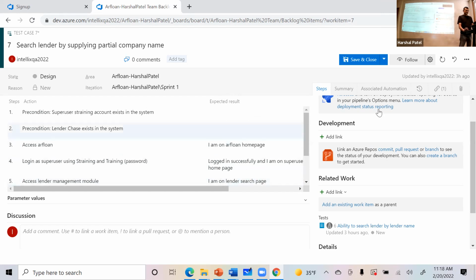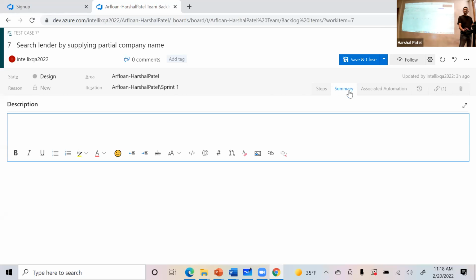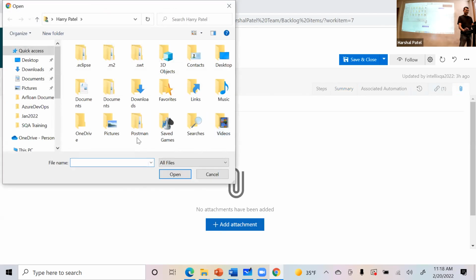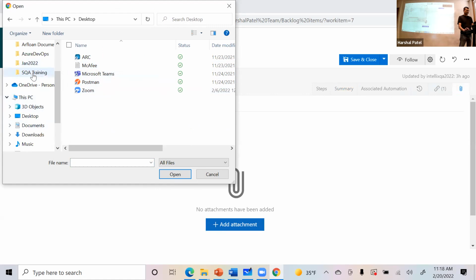Okay. Now, as I said, you can put more details. Test summary. You can put it. Go to that summary tab, right? You can copy paste your summary, whatever summary you have, additional details. If you have any attachment, right? This is the attachment. So this is attachment tab. You can browse to any file on your machine and put it up there. Okay, so let's see if I have any documents or anything, then I can pull that in.